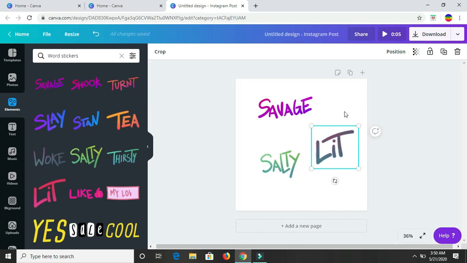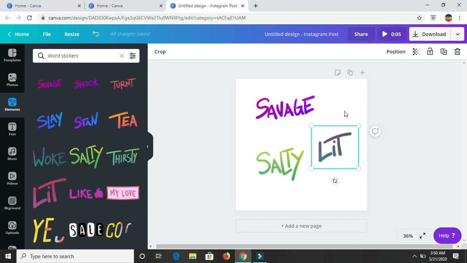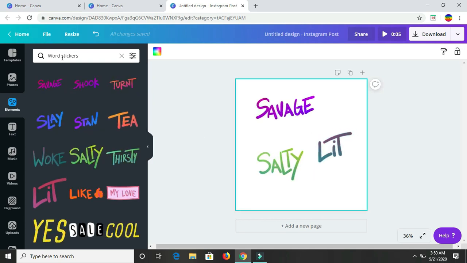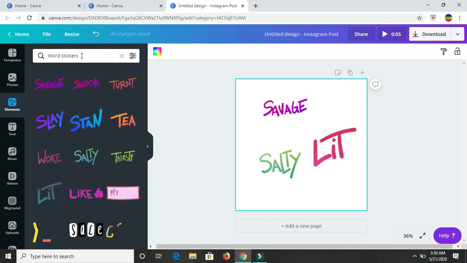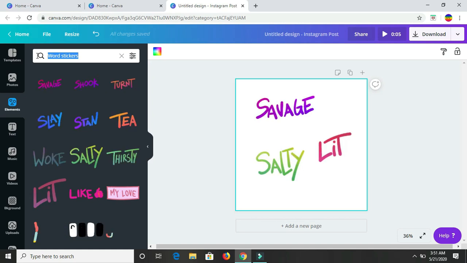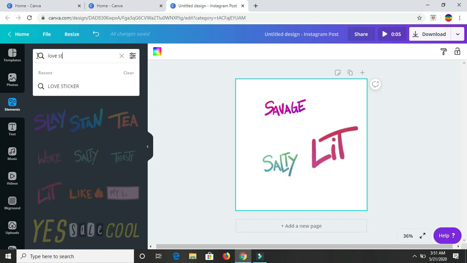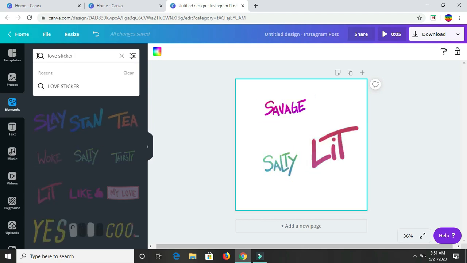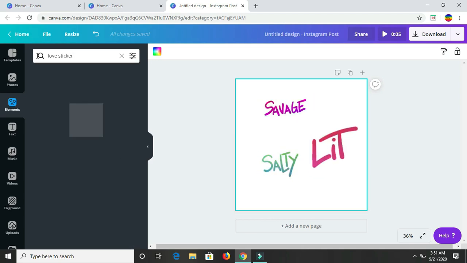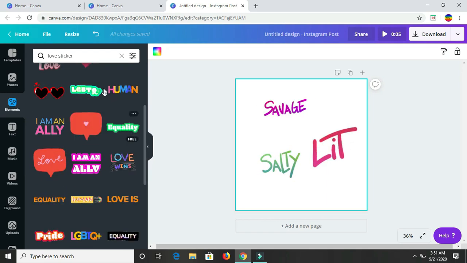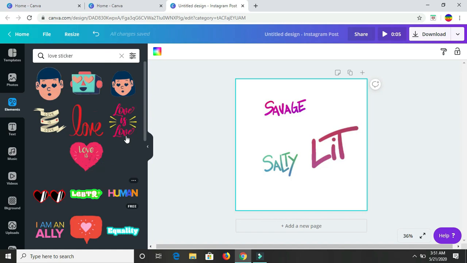So this is one way to basically have animated text in Canva. Whilst you're in stickers here, if you want another word, you could just type in that word. So you could type in love sticker. And here we have several coming up. And see, we have the word human here and some others.